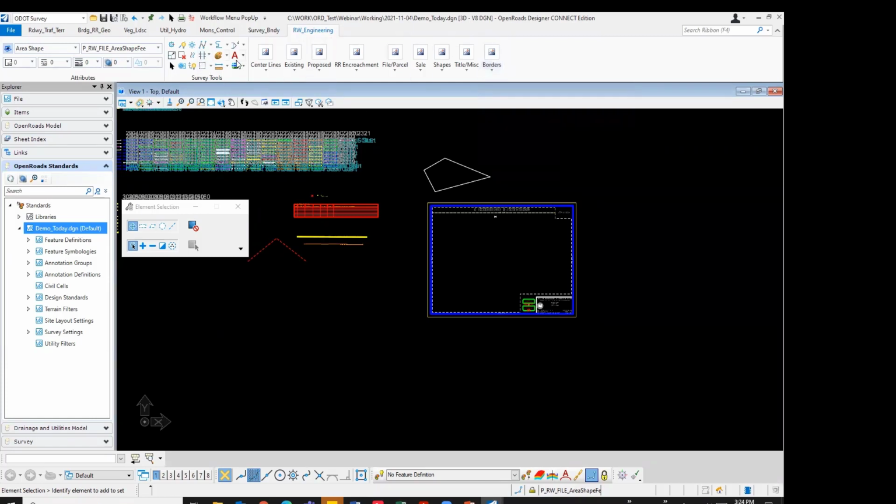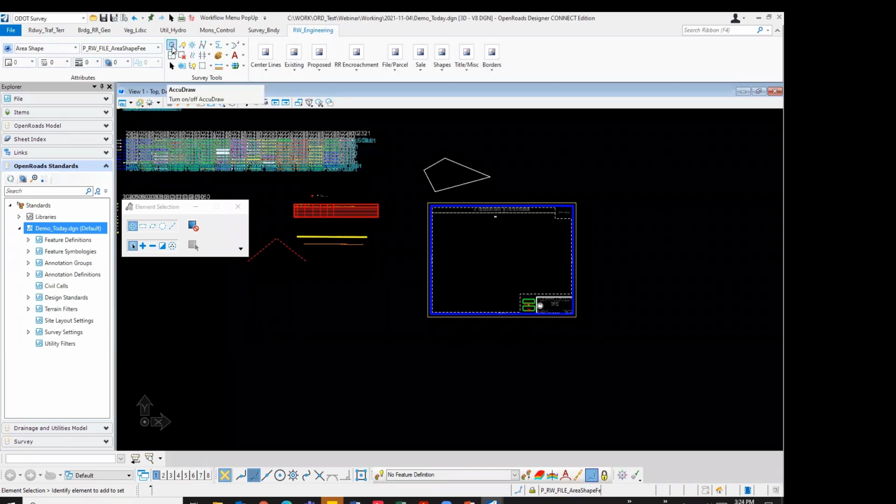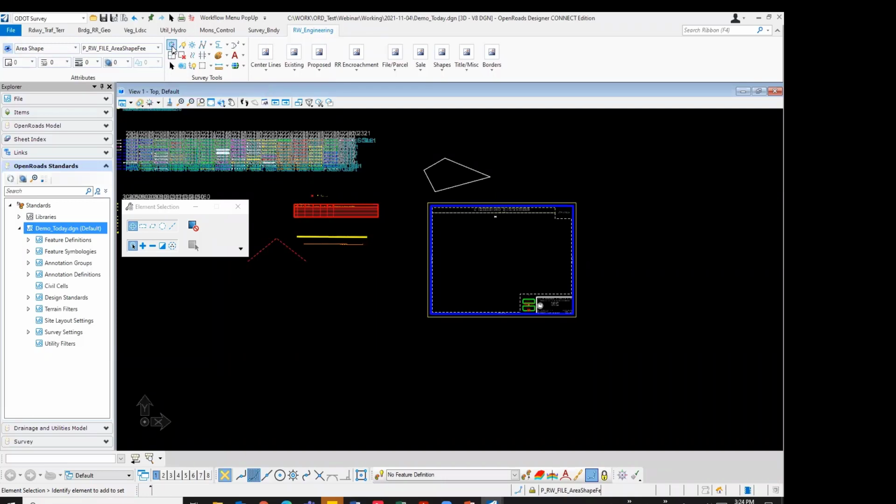So I wouldn't want to add 100 tools to this toolbar, but we can add a couple more. And like AccuDraw, if nobody ever uses AccuDraw and it's dumb for it to be there, then maybe we take that tool off and replace it with something else. This is completely our toolbar. It's not used anywhere else. And that's why it's named Survey Tools. It's ours.